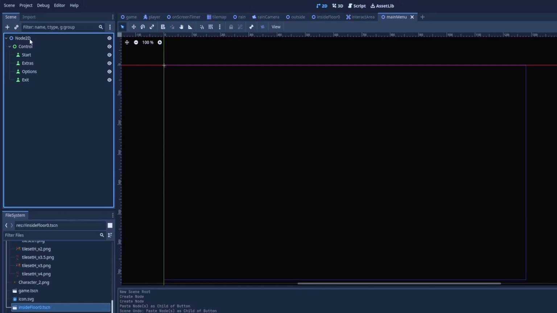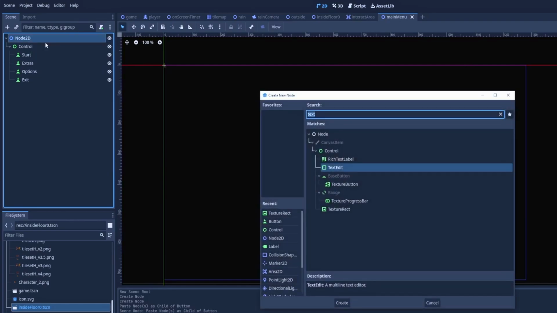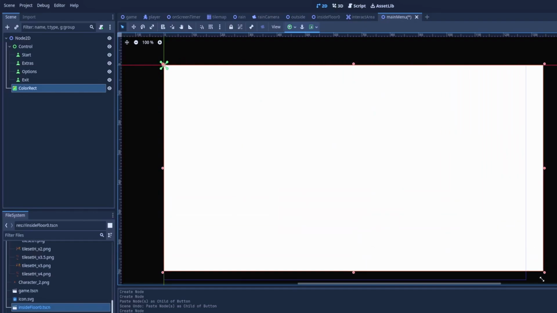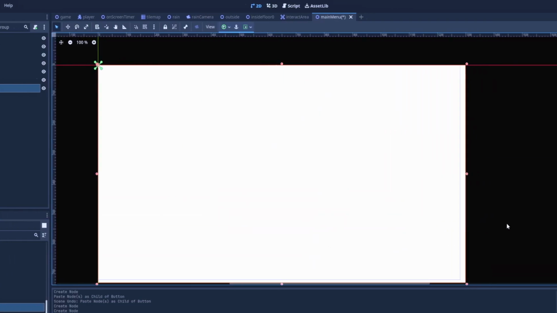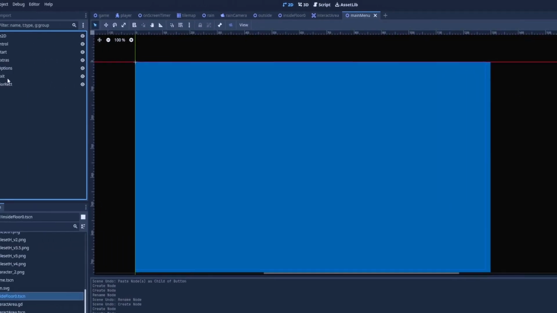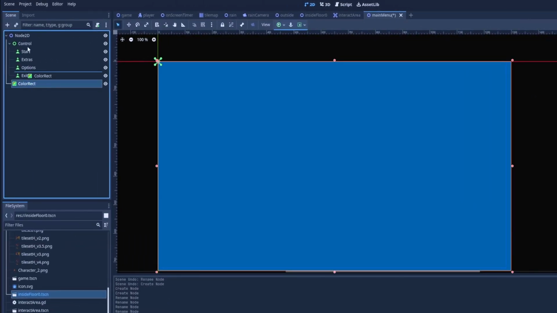Click here on main node 2D, add child node, and color rectangle. We need to make it bigger to cover our whole screen, or camera to be precise. Let's change the color. Okay, nice. And remember to move color rectangle to the top, because otherwise it will be on top of our buttons, and we don't want that.